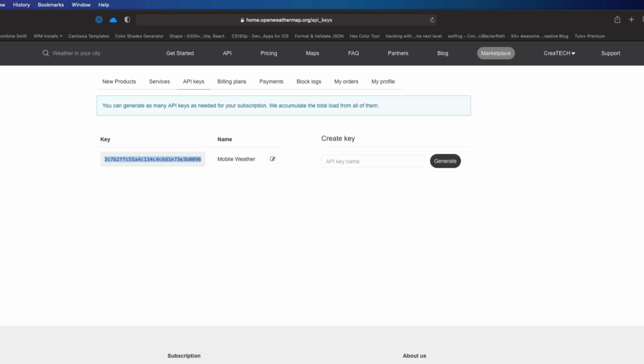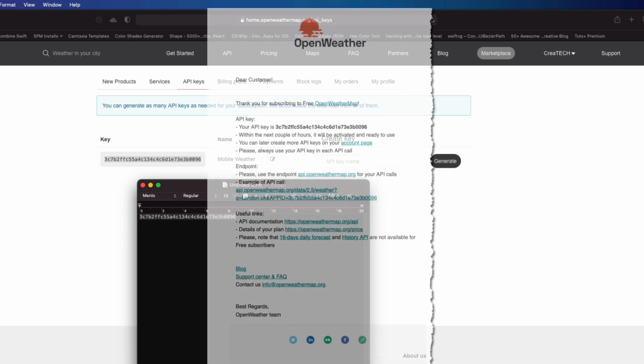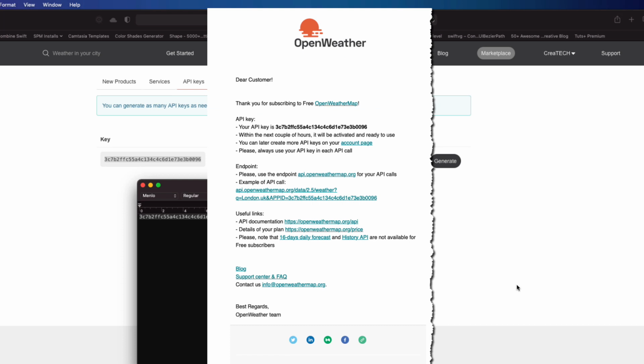Copy the key because you're going to need it. I suggest that you open up a text editor and paste it in because we're going to be using it shortly. You'll receive another email letting you know that your request is being activated. Now it can take anywhere from 10 minutes to 2 hours after you register for your API key to be activated.